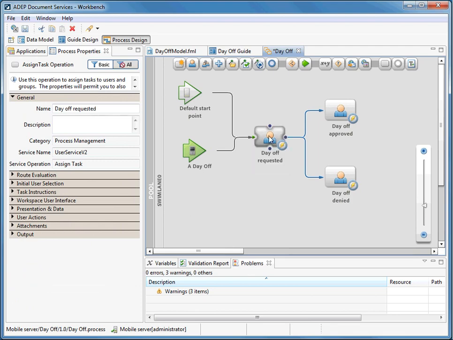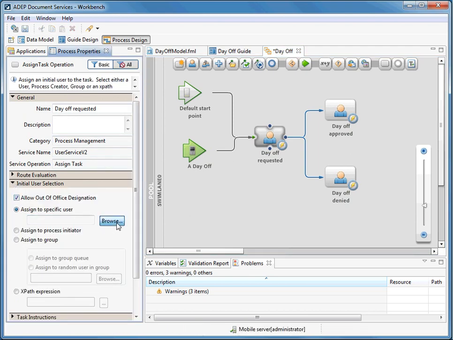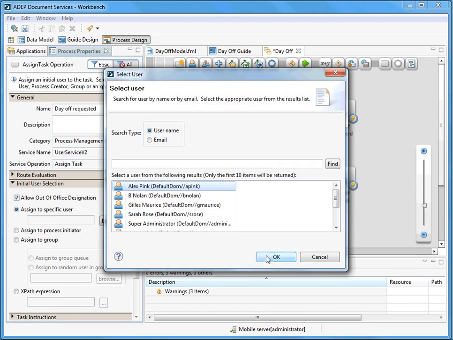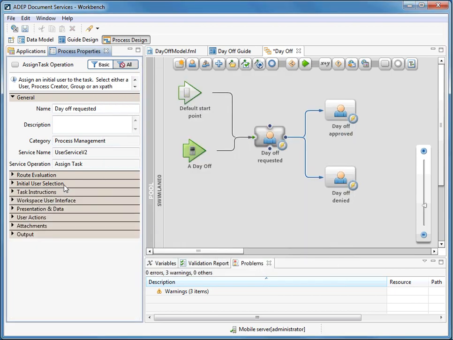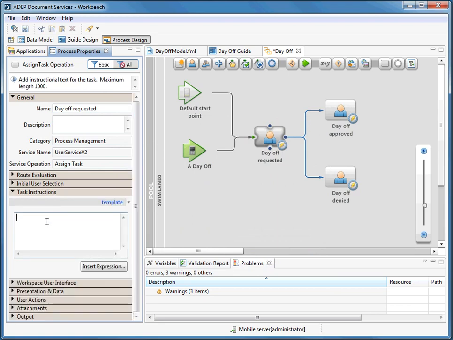Now in this operation, we need to assign the task to Alex, provide the form that Alex can view, and then we need to define the actions that Alex can perform. So we'll assign the task to Alex. We will fill in the task instructions. We could have used an expression and inserted the name of the person who has requested the day off.